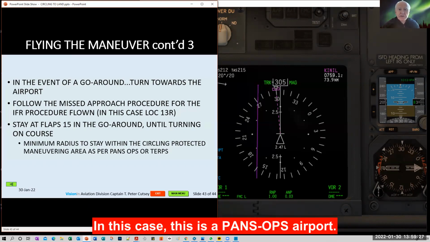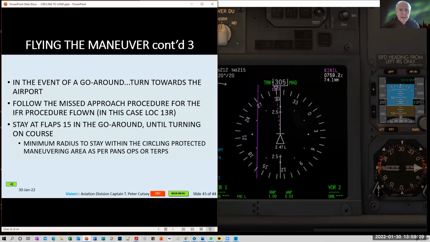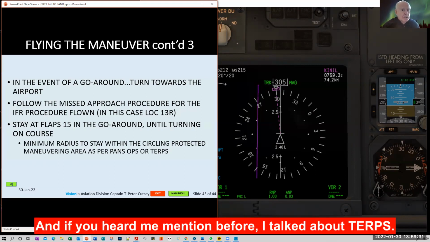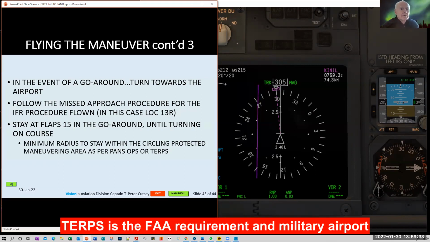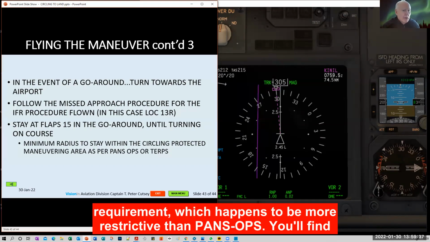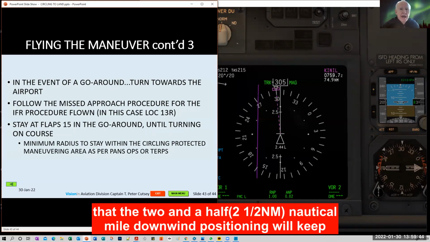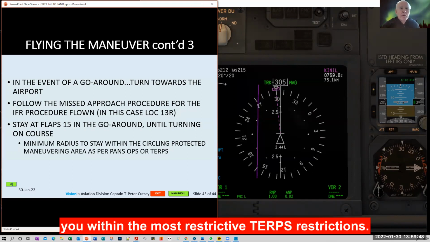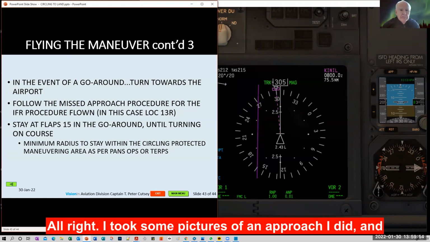In this case, this is a PANSOPS airport. And if you heard me mention before, I talked about TERPS. TERPS is the FAA requirement and military airport requirement, which happen to be more restrictive than PANSOPS. You'll find that the 2.5 nautical mile downwind positioning will keep you within the most restrictive TERPS restrictions. All right.